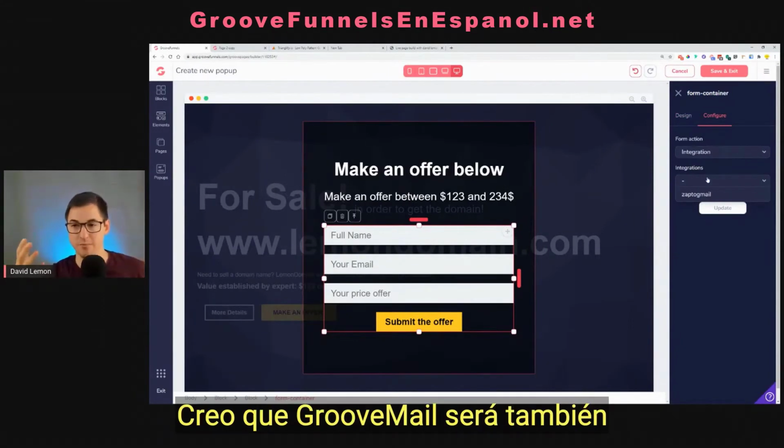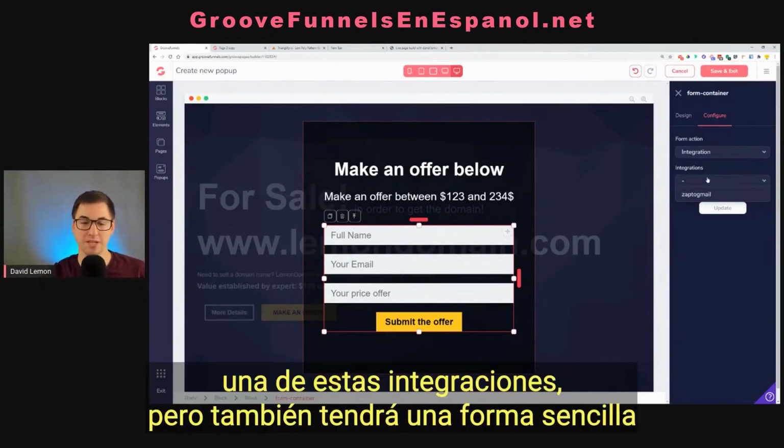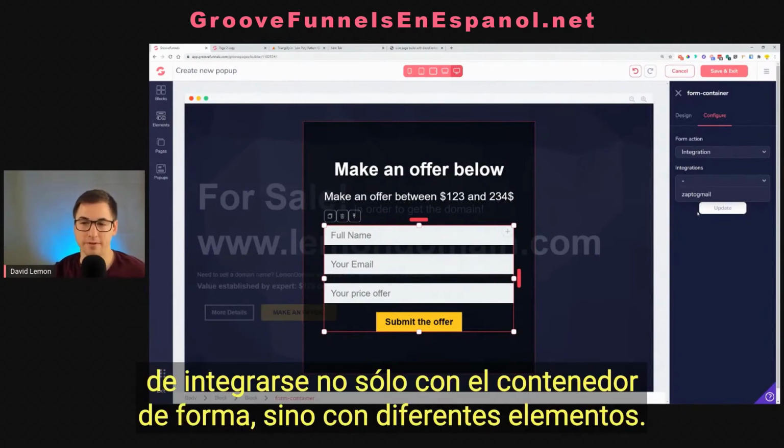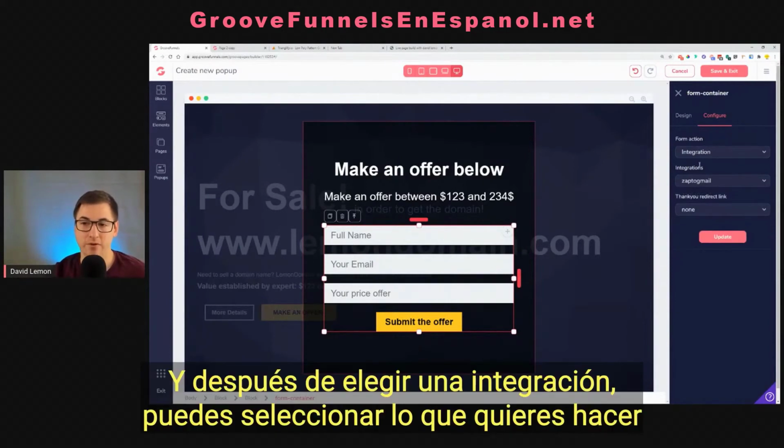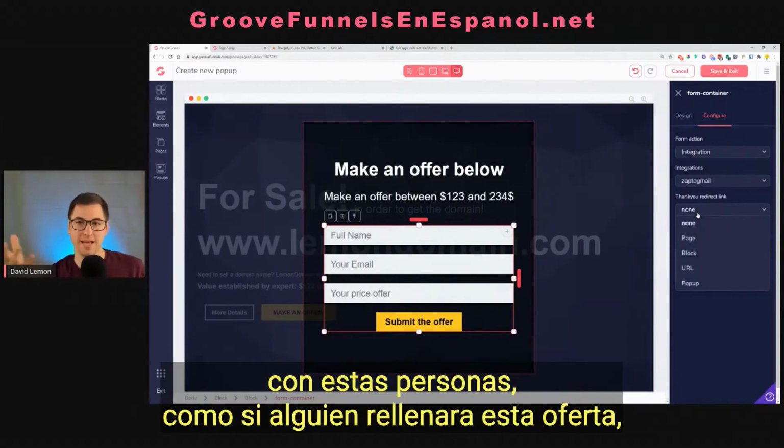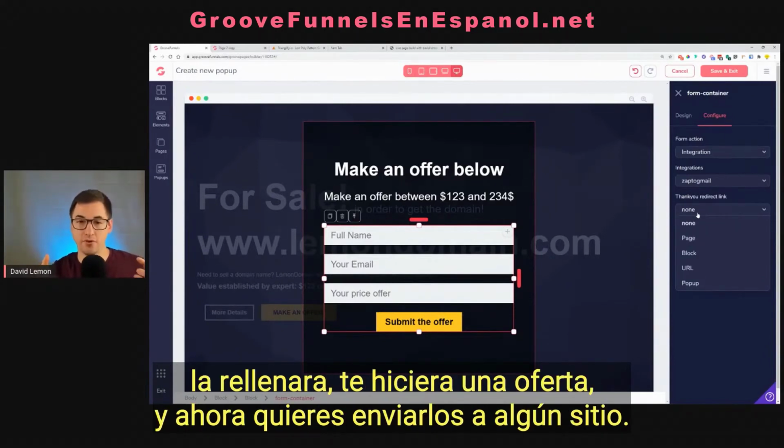I believe GrooveMail will also be one of these integrations, but it will also have a simple way to integrate not only with the form container but with different elements. But yes, this is where you choose what you want it to do. And after you choose an integration, you can select what you want to do with these people, like somebody filled out this offer, made an offer to you, and now you want to send them somewhere.